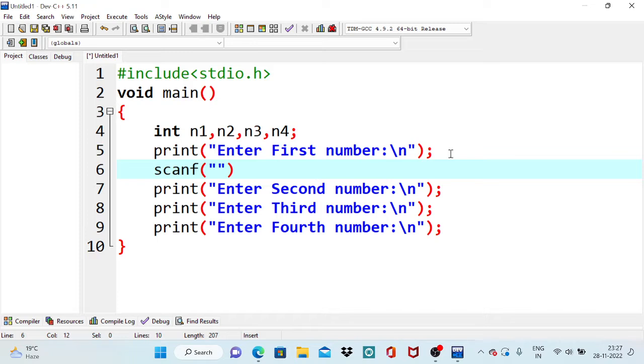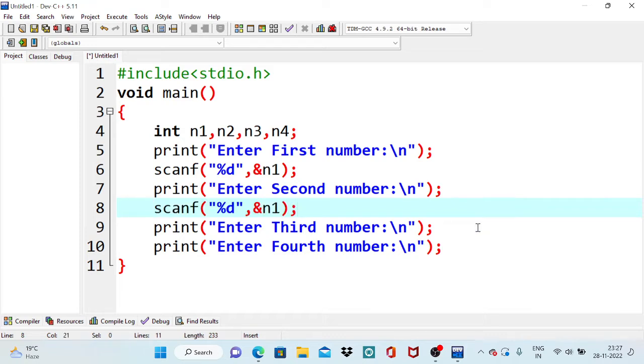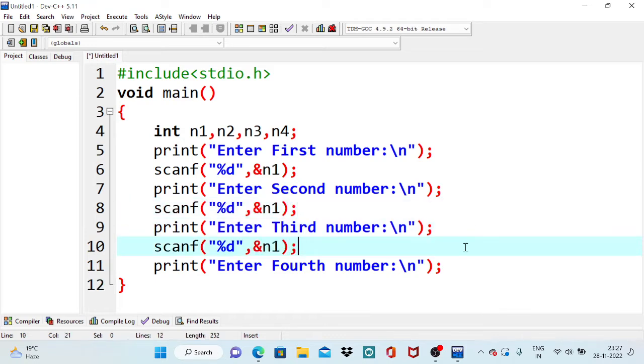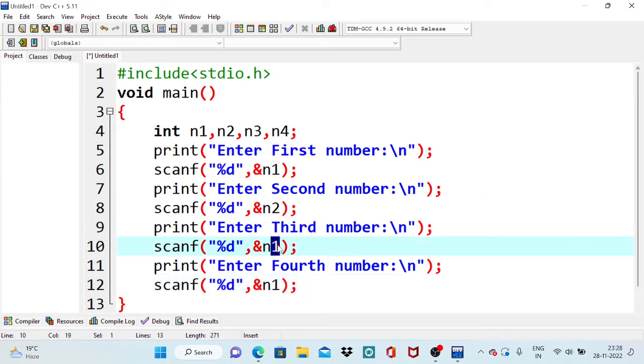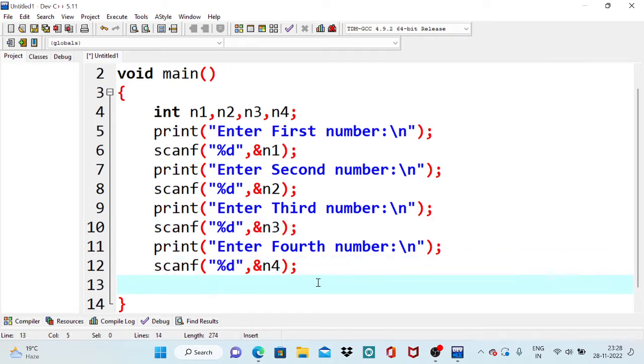And after displaying the message to enter first number, we are allowing the user to enter a number with the help of scanf function. So as it is an integer number, we use format specifier %d. Here we are going to assign a value for the first variable n1. So that is written like this. Same statement, I am copying and I will paste 3 more times for n2, n3 as well as for n4.